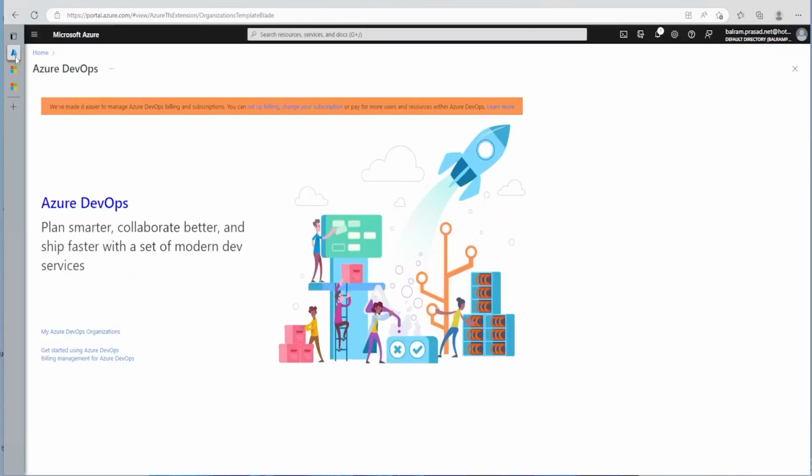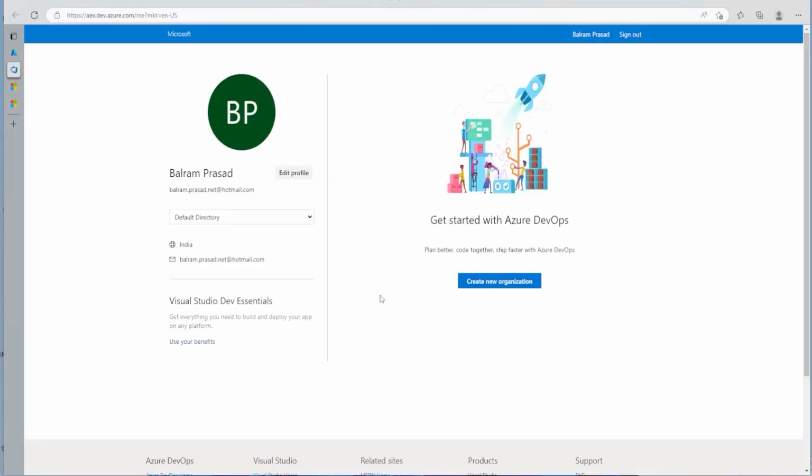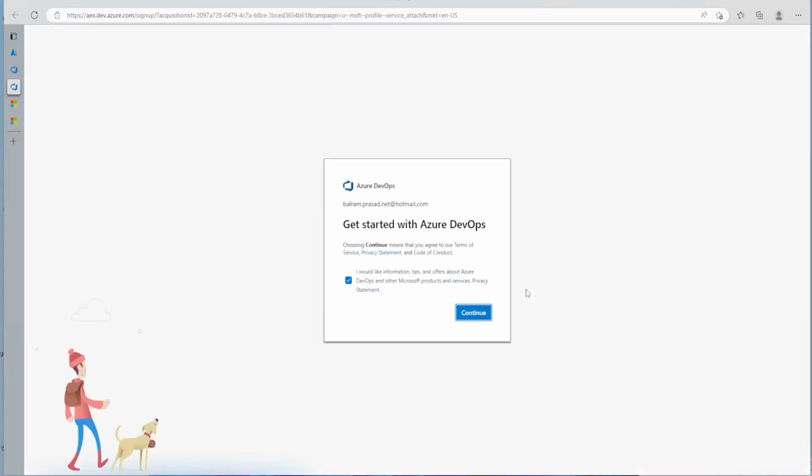Let's go back here and click on My Azure DevOps organization. It will take us to this screen where we can select our directory. This is my default directory. I have many directories, but this is the one I want to use. So I can go ahead and start creation of a new organization. Let me click on create new organization.